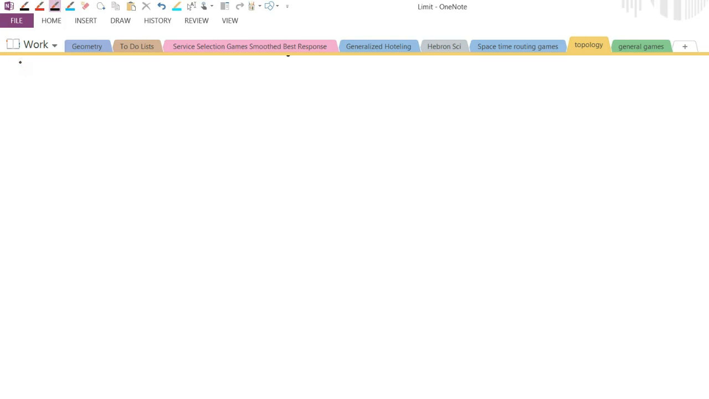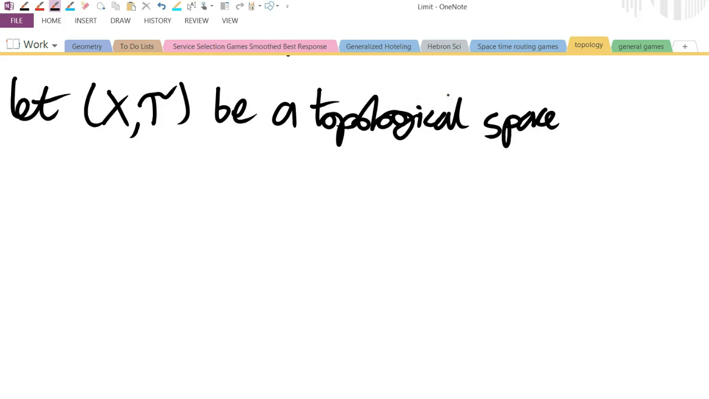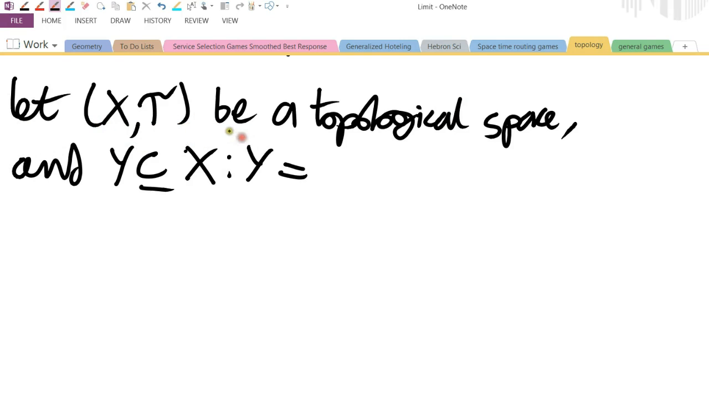Basically, a subspace topology is just a topology induced upon a subset of a topological space. But let's define it properly. So let (X, tau) be a topological space, and also let Y be a non-empty subset of X. So Y is a non-empty subset of that space.